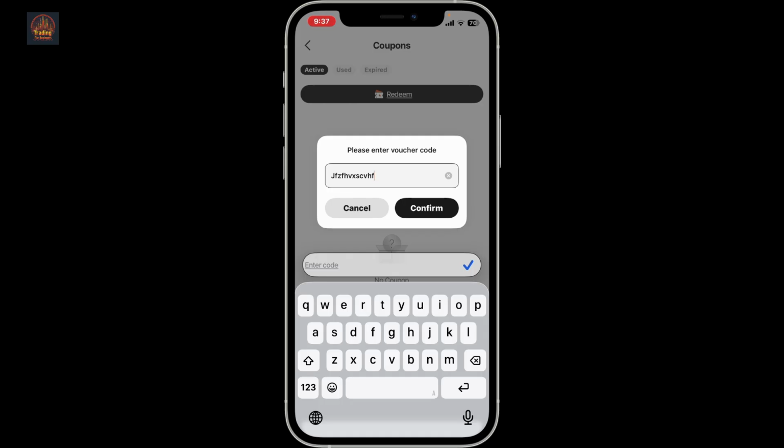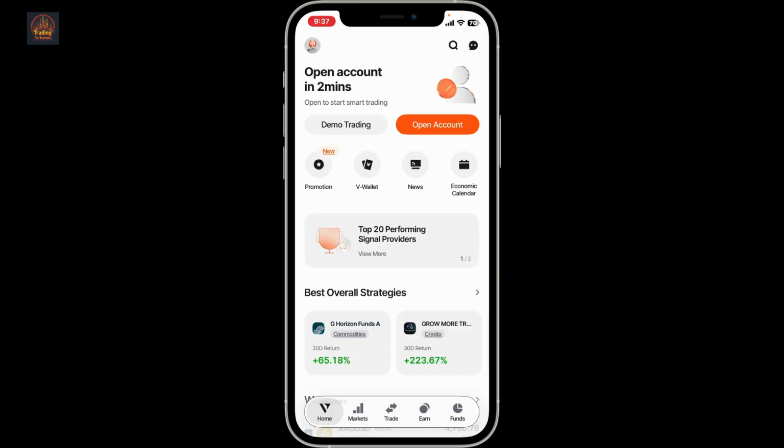If the code is valid, you'll see a confirmation message and the bonus or reward will be added to your account. So that's how you do it. It is just a few simple steps. It's always nice to grab extra bonuses when trading, so don't miss out next time you get a code.